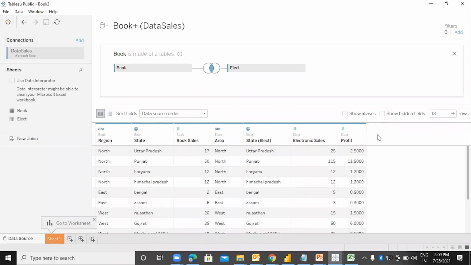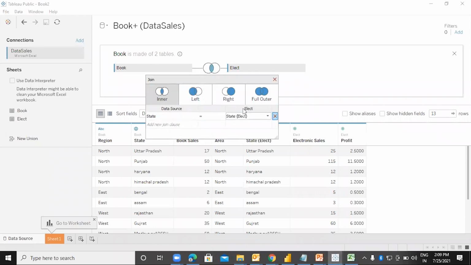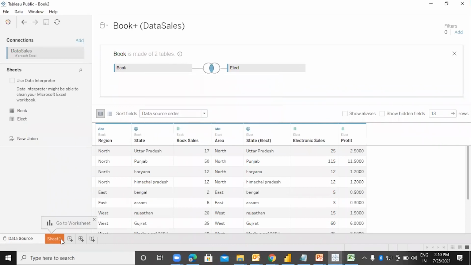Yes, inner join. So this is a symbol of inner join. Absolutely correct. Now, so you are getting the common record. If you wanted to change the type of join, you simply need to click on this image and you can select left join, right join, and the full join. Left join means all the records from the left table and matching from the right table. Right means all from right and matching from left. Full means all from both the tables. Right. So as of now, I am going with the inner join and I will go to the sheet one.